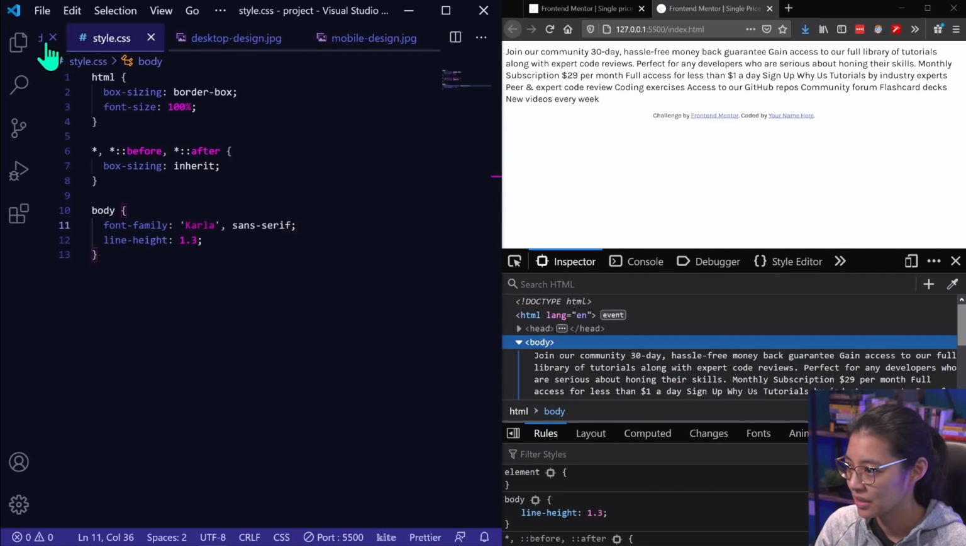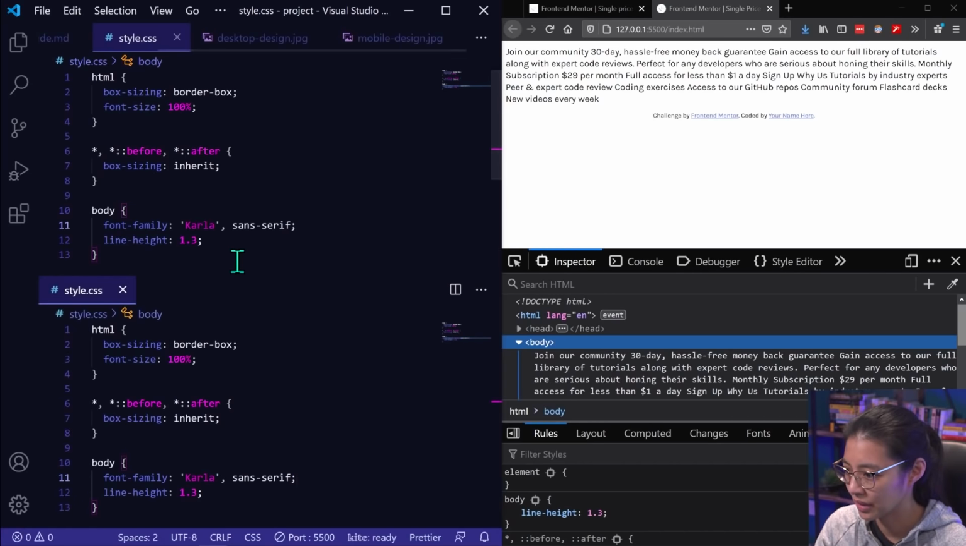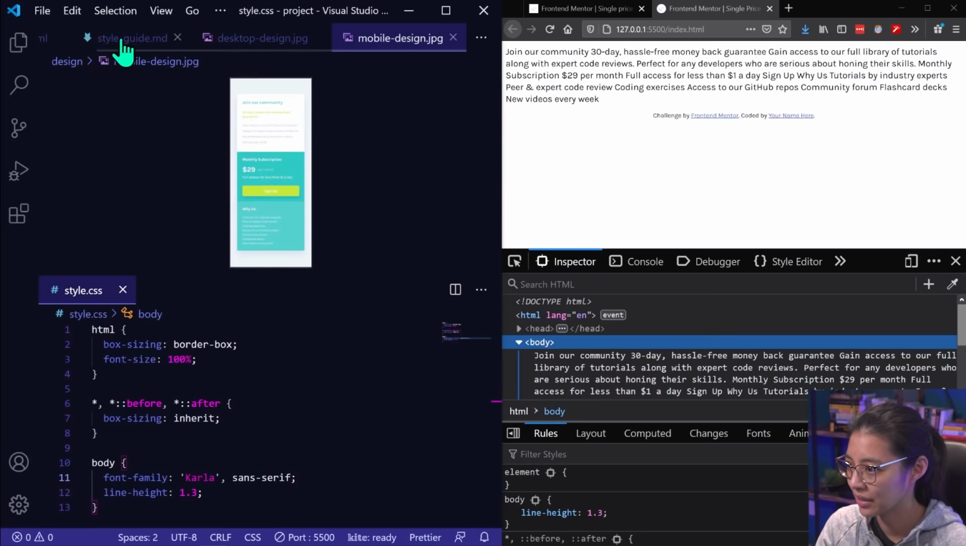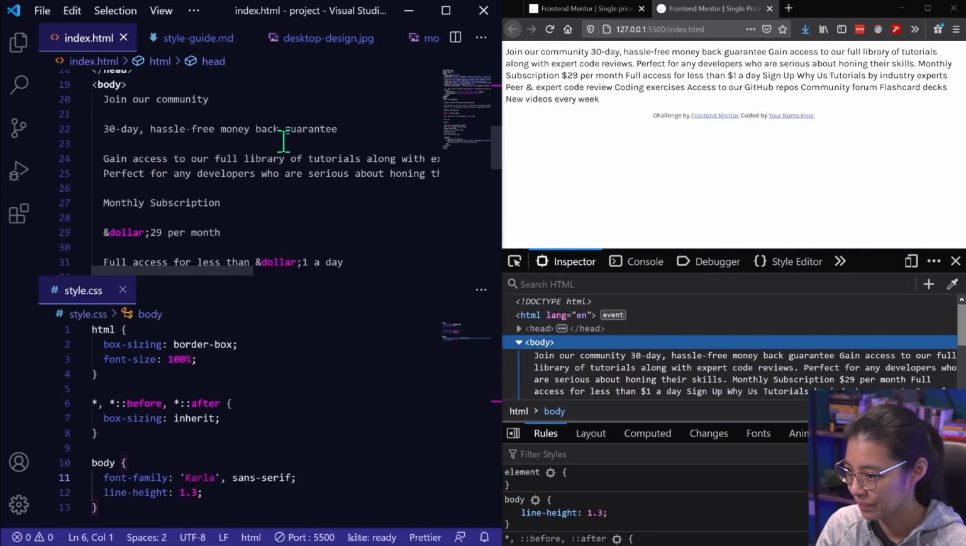So let's get our code editor laid out the way we want. I'm going to have the styles on the bottom and then the HTML on the top.